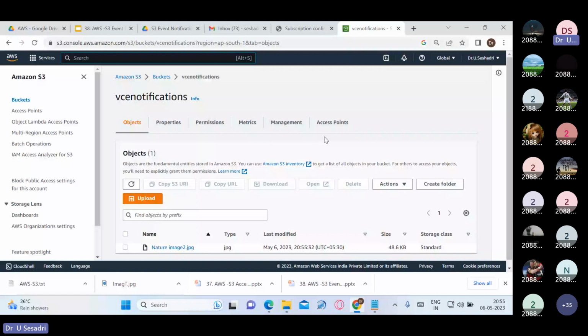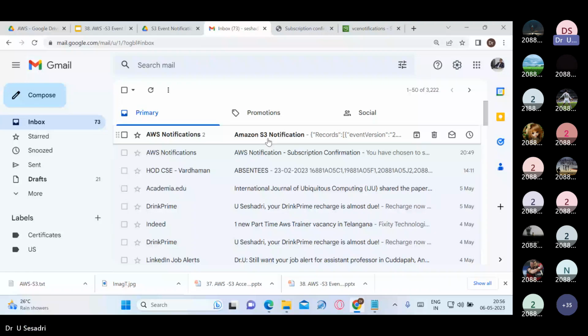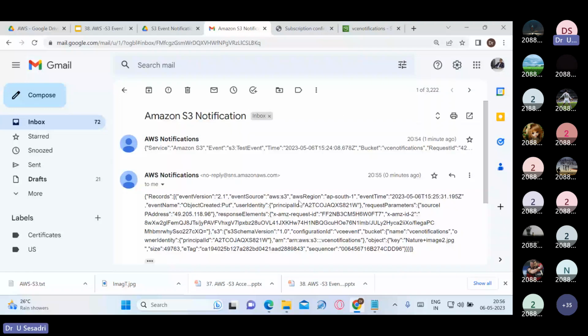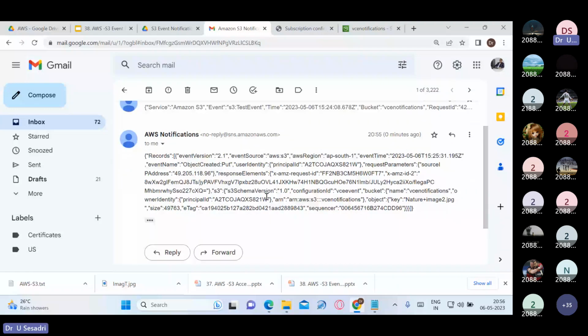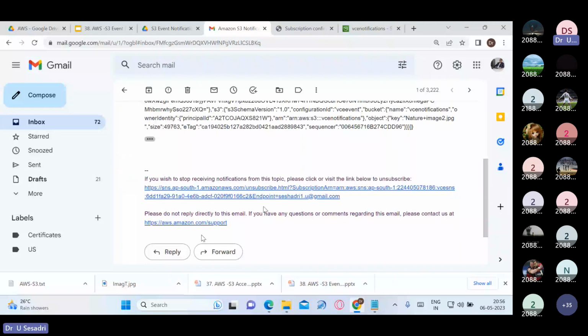Now open your mail ID. This is my mail ID. See here, I got the notification from AWS. What notification? You are uploading the object. That's why you got the notification. Okay, fine.